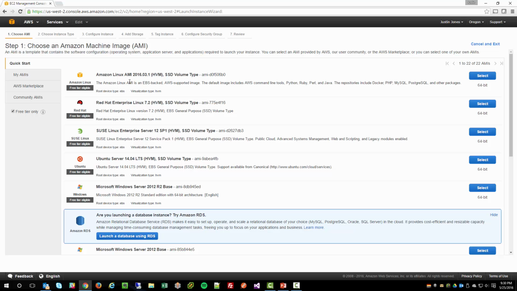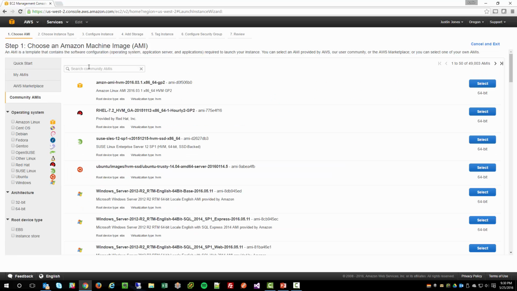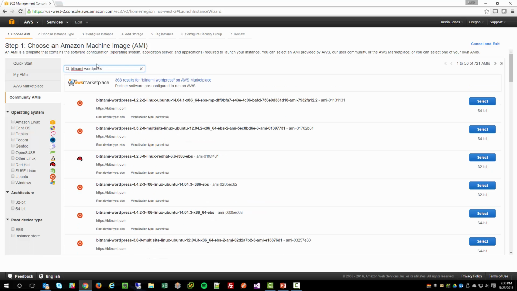So we're going to actually grab one that already has the software kind of installed and configured that's offered under Community AMIs. And there's a really cool company called Bitnami out there that pre-packages a lot of these with a lot of cool setup utilities. So what I want to search for in this case is Bitnami WordPress. So I'm going to enter that in and hit search.